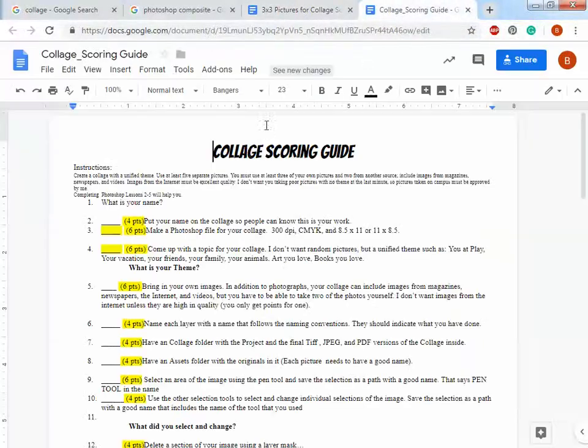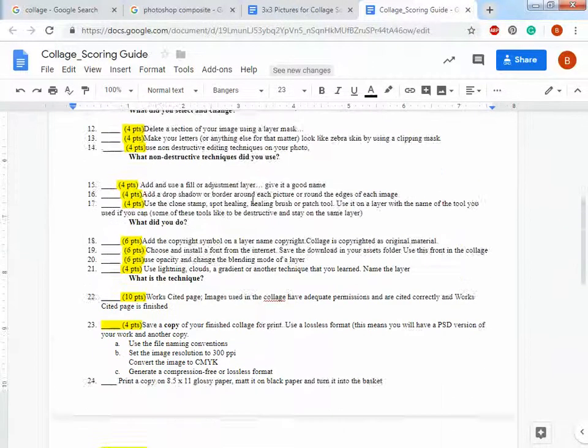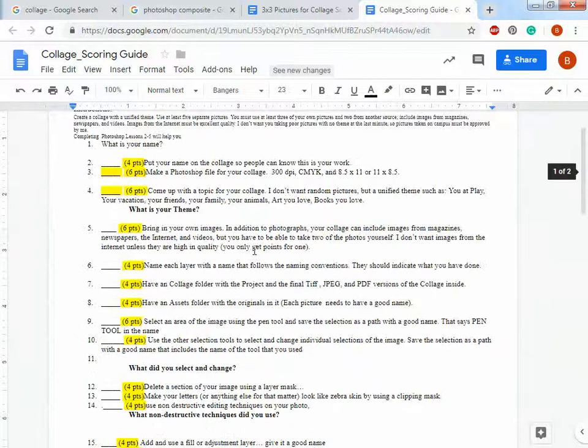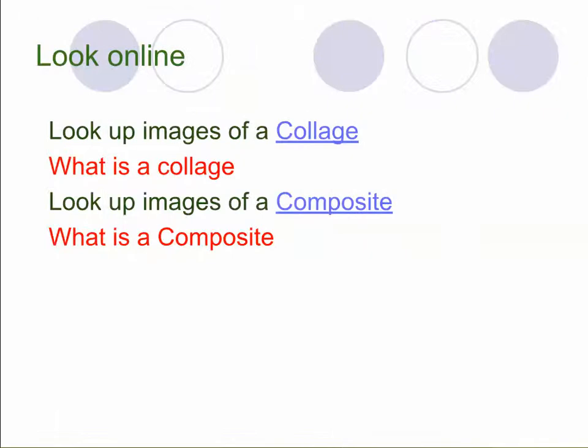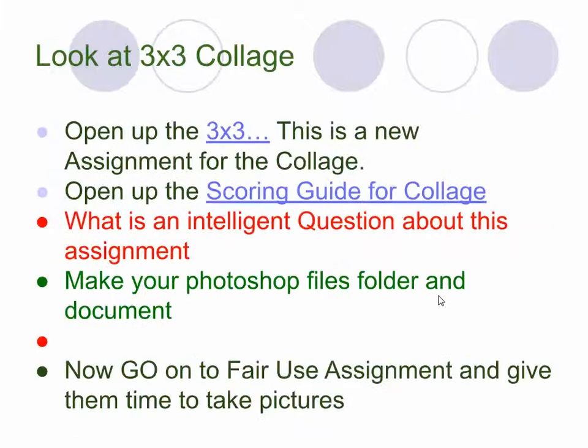And then the other step is to take a look at the scoring guide for the collage. I'm not going to go through it. You can open it up and look at it, but please look at this so you're actually doing the project that I've assigned and not just some random project that I didn't assign, okay?